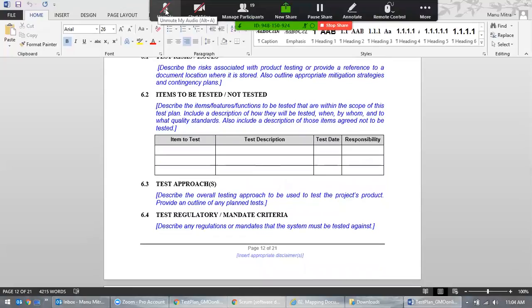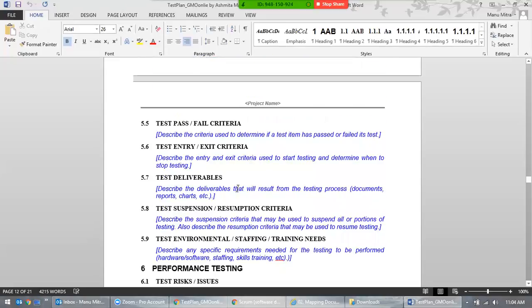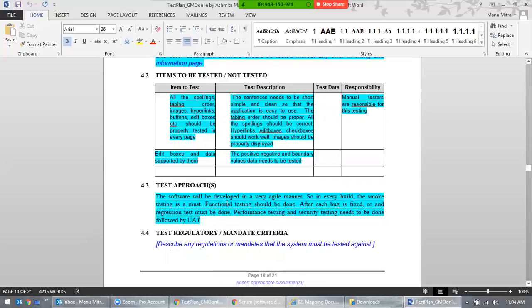And one another question was of test environment. What should we write in test environment? Oh, you mean in this document? Yes.